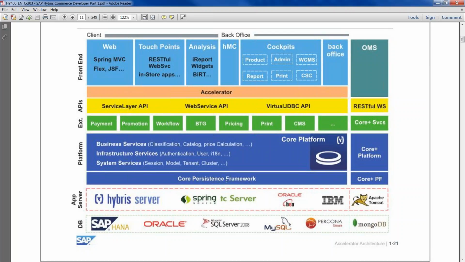Okay, this is our Hibernate. Now when you have everything, you have your app server. By default, Hybris gives us Apache Tomcat. And we have our DB. What are all the DBs that are supported? SAP HANA, Oracle, SQL Server, MySQL, MongoDB, etc. So guys, this is my UI, this is my service, this is my Hibernate, this is my data.